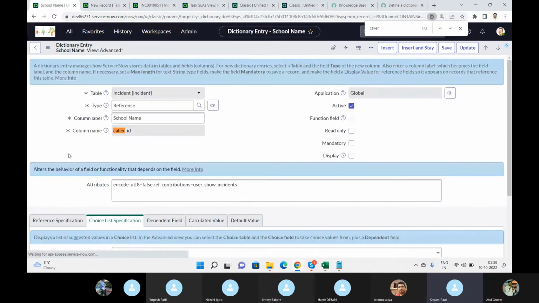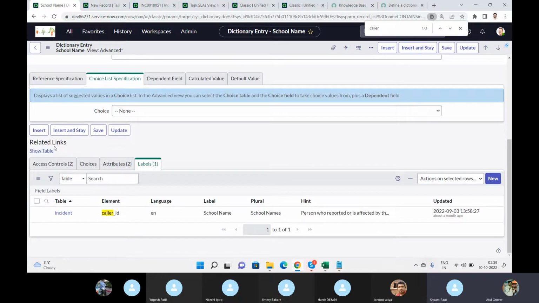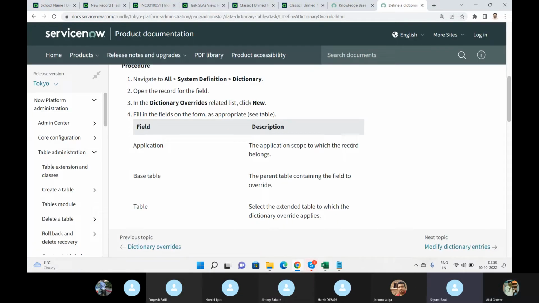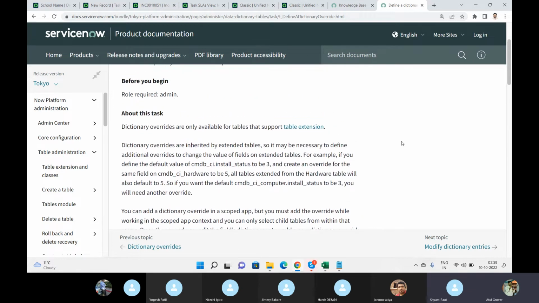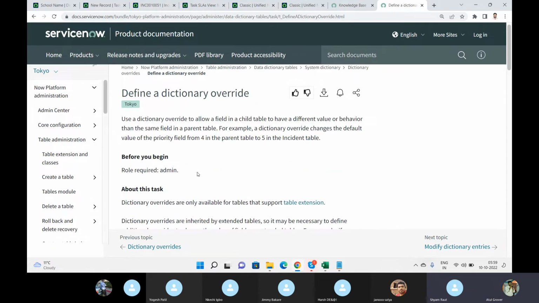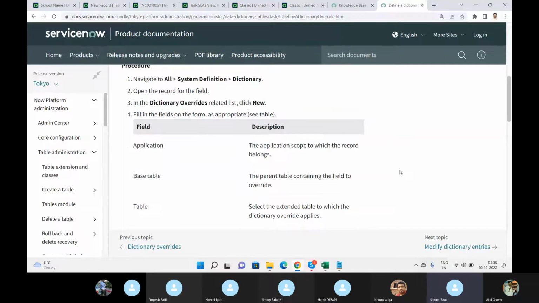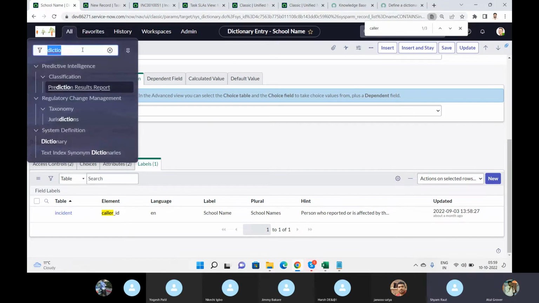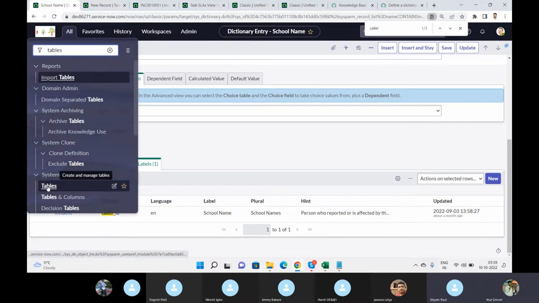Still it's not coming. Okay, give me a moment, there should be one related list available that is called the dictionary override. Any row specific they want? Admin is fine for me. Only available tables that support table extension have dictionary override highlighted. In the dictionary related list tab, click on new. Let me open the table directly from here. Let me try. Tables, go here.